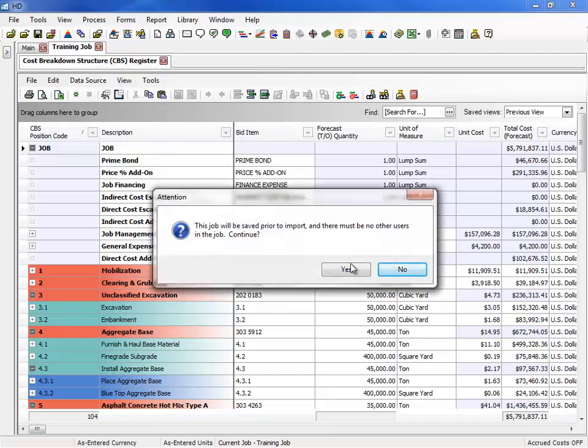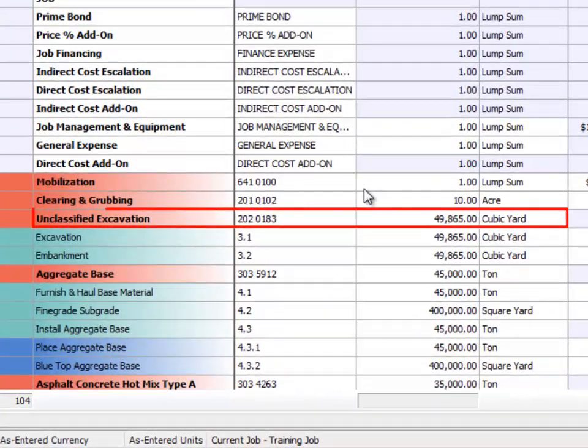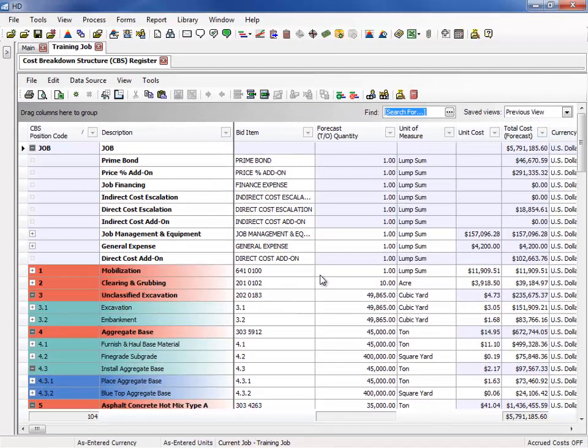You will be prompted that we need to save the job. To continue, say yes. And we can now see that our CBS has been updated, and we can see that the unclassified excavation quantity is now 49,865 cubic yards.